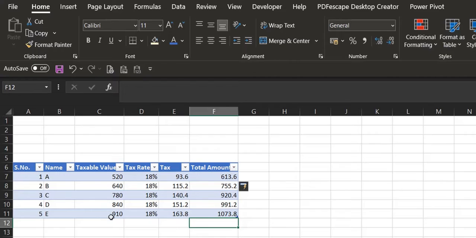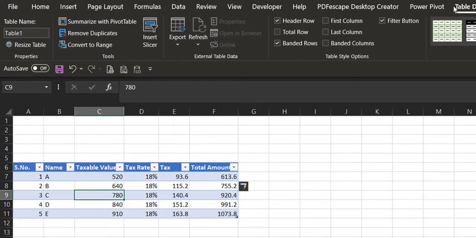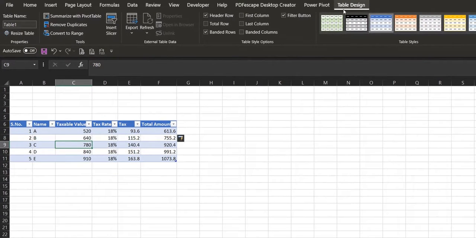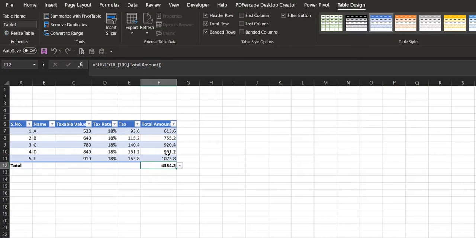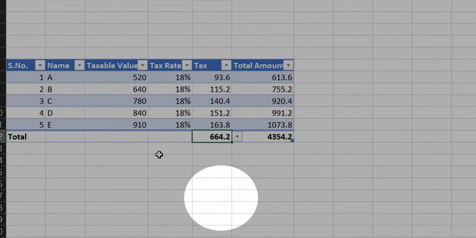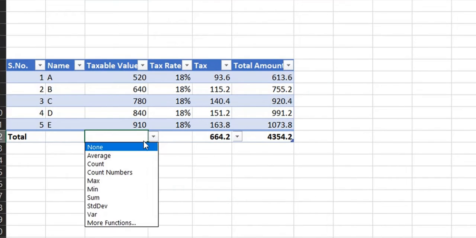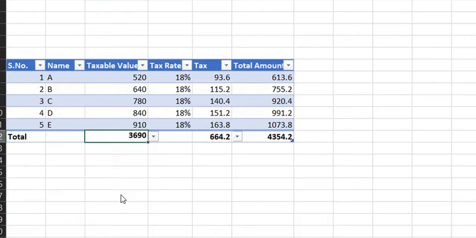Since we have formatted as Table, to insert total, let us select the table and go to ribbon Table Design and select the Total Row checkbox. This adds total to the last column, i.e., total amount. We can use the sum function for any other columns by selecting sum in the respective column drop box in total row of the table.